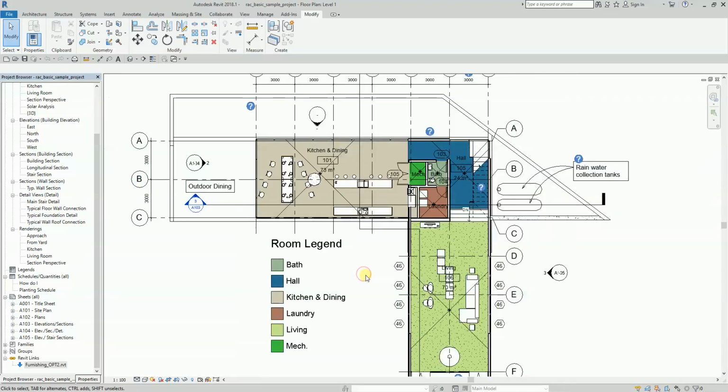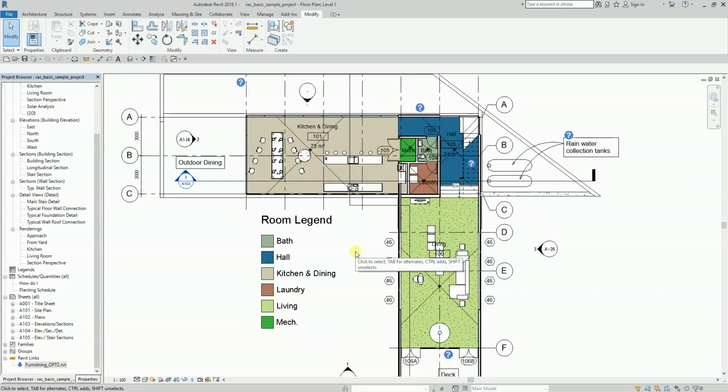Okay, so there you go. That is actually how you convert a group into a link file.